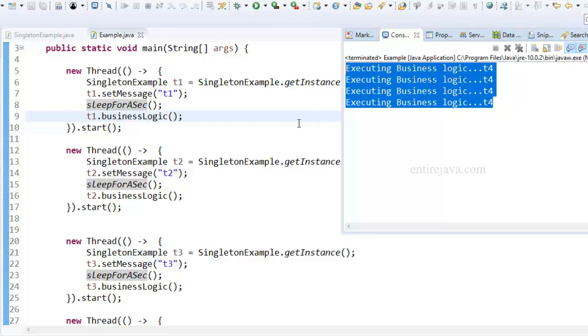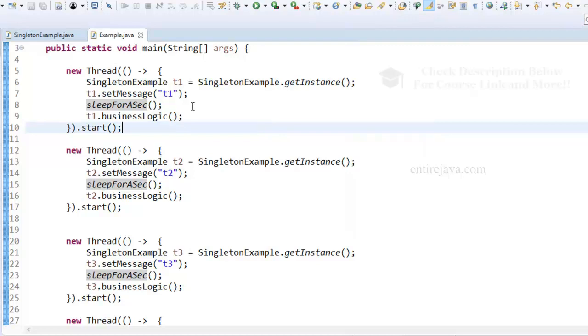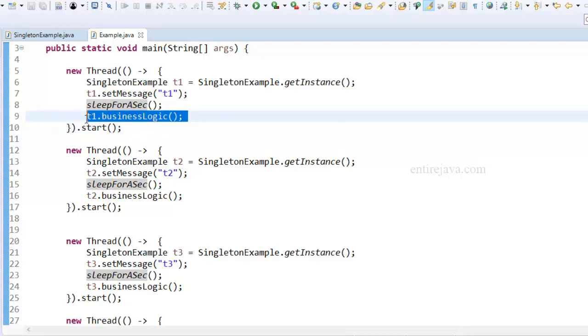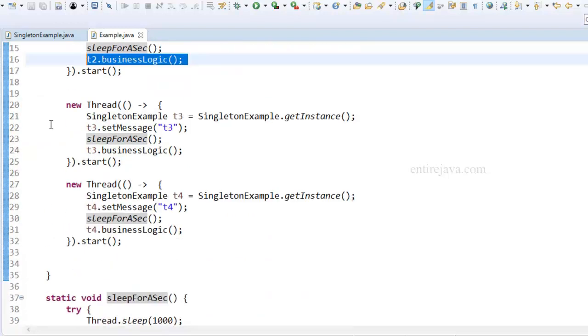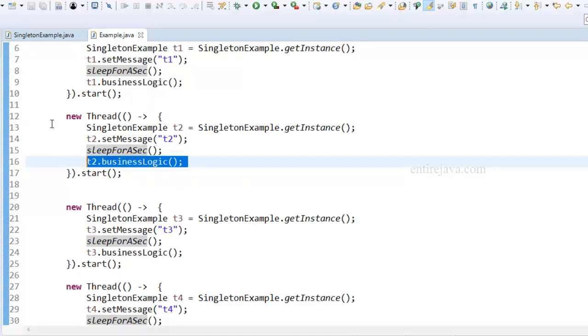Why is this happening? It's quite simple. All the threads are trying to set the value on the same instance, and the last thread that sets the value is the value that will remain for that object. And so all the threads are just trying to display that particular message. So this is clearly a problem.